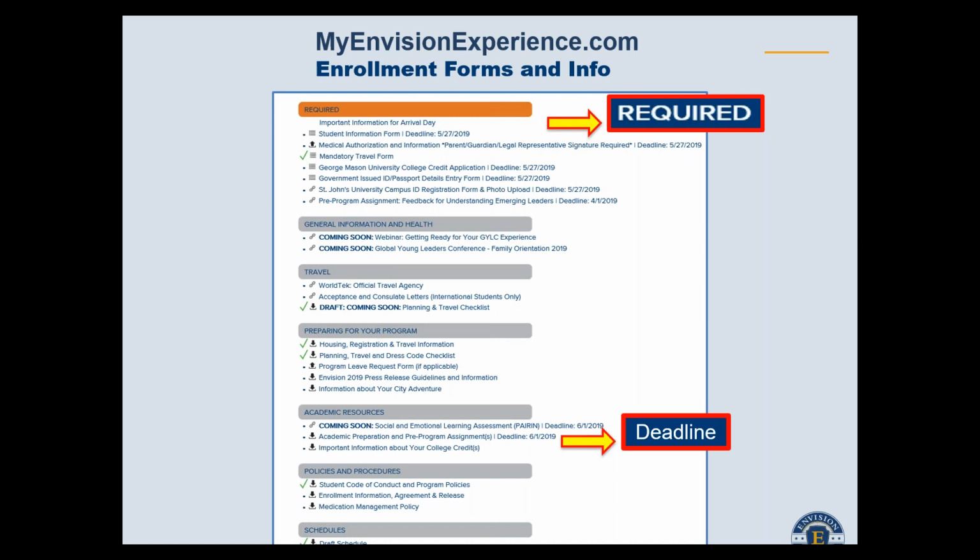In the top right of the page, when you click enrollment form and info, this will load a page that lists all the forms and information available for you. The first several items listed on this page are required for your attendance at GYLC. You can see the orange bar with the header that says required. These forms are required to submit for your attendance, and each one of them will have specific deadlines. Please pay specific attention to these forms.